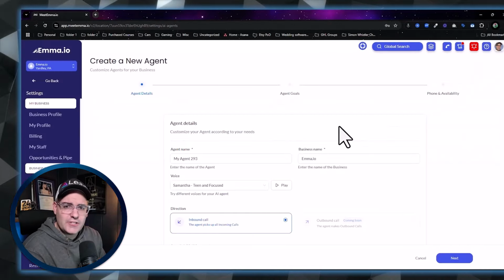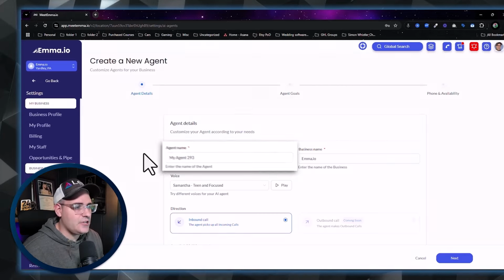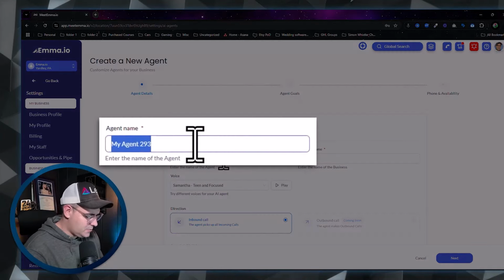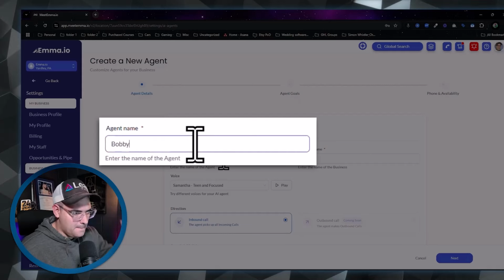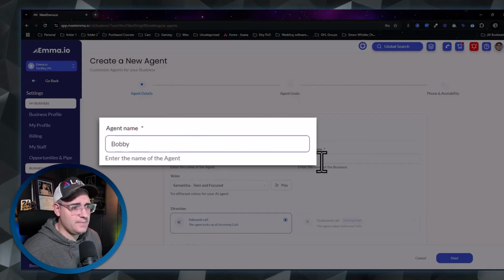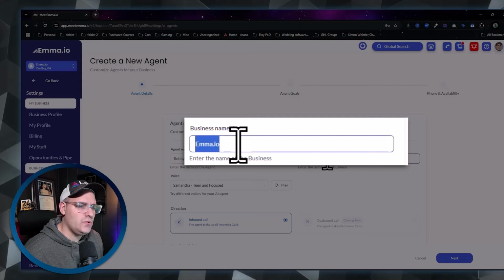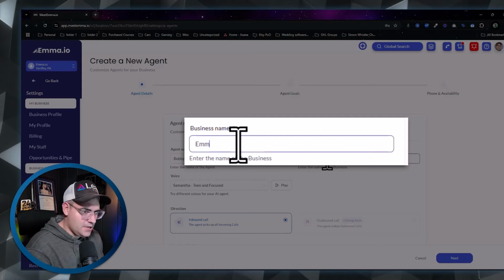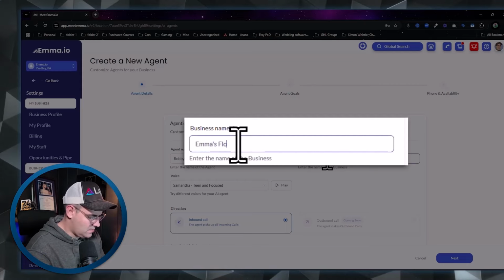This first screen is basically giving your agent an identity, so you want to give them a name. For this one, let's call it Bobby. Okay, Bobby's going to be our agent. And then the business name, we're going to use Emma's Flooring.